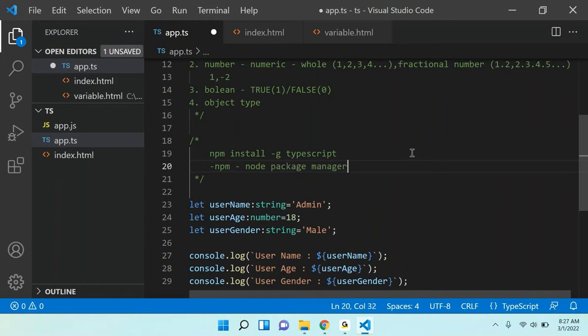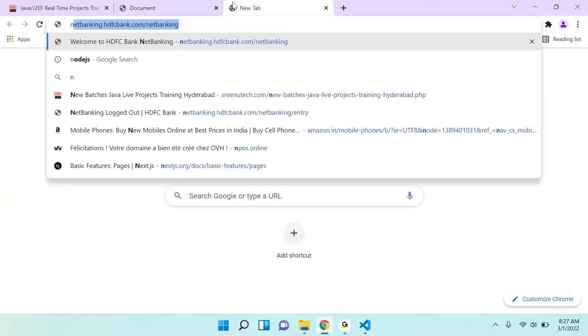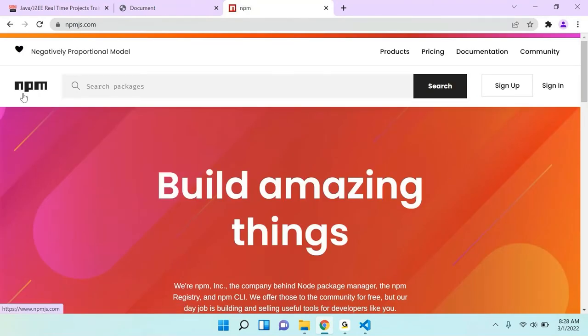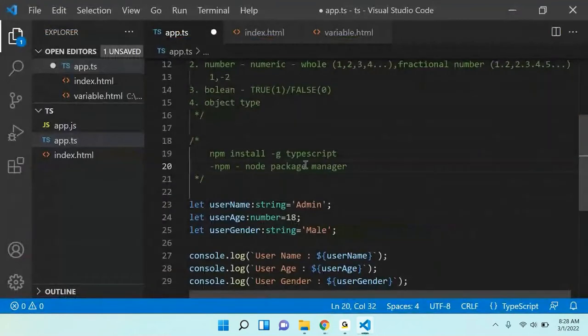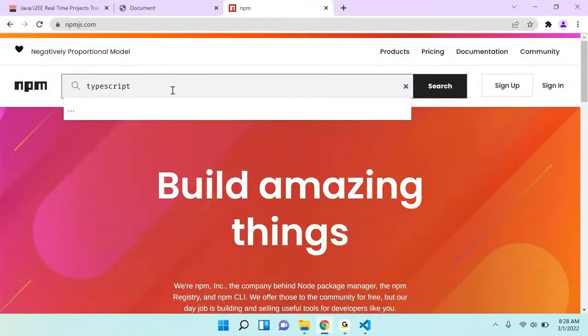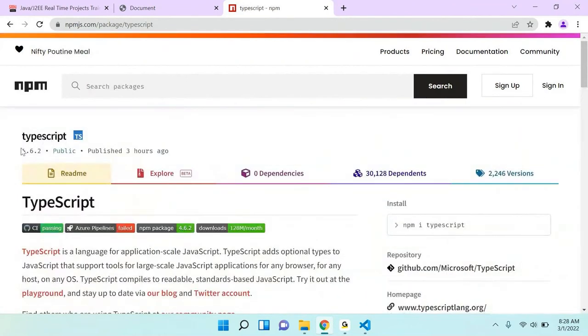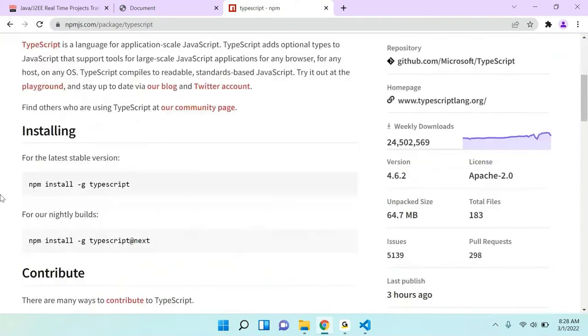Then I ask, where does this npm exist? If you open this npm registry, this is a registry for your application. For example, if I go and search TypeScript here, you can see this is TypeScript. This npm is a library for all the JavaScript code. Whatever script you are creating, that script is going to be stored here.